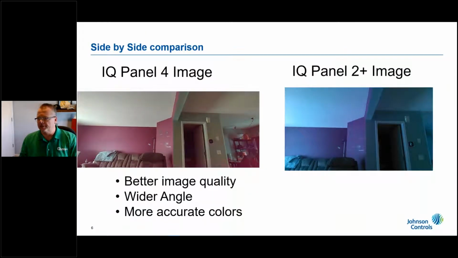Side-by-side comparison. So I did this last night in my house. On the left, the IQ Panel 4 image, obviously better image quality, wider angle, and way more accurate colors, right? So this is actually a burgundy wall, and that is a bit of, we'll call it a green accent wall. But you can just see, from the angle, this was an IQ2 and an IQ4 in the exact same place, right? So obviously, just everything about it is better.